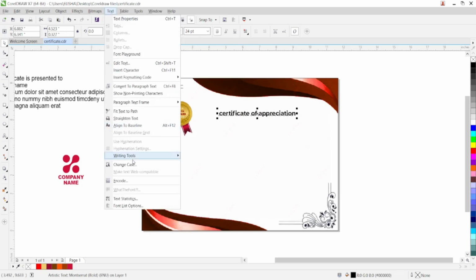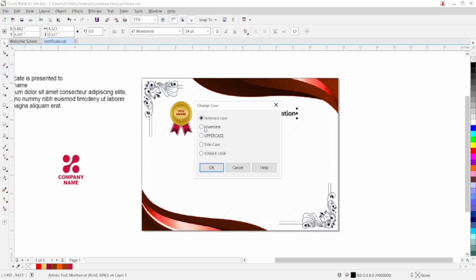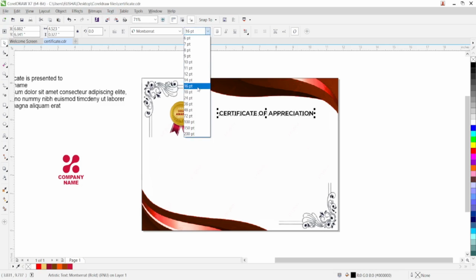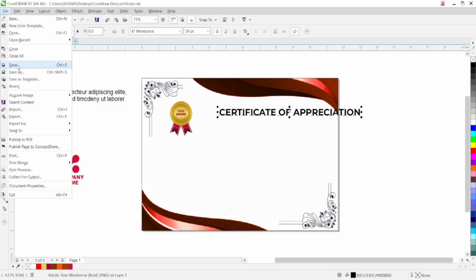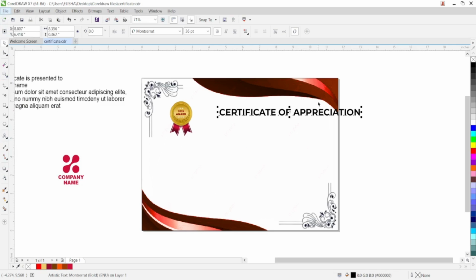Now go to text, change case to uppercase, and we can increase the size. So I'm going to save this work. It's also very good to save your work as you go on designing. Now we're going to break this and take it down. Certificate of appreciation.